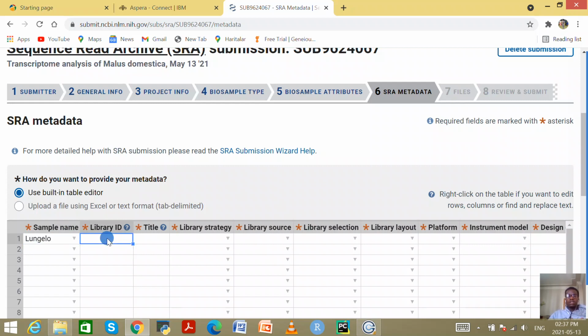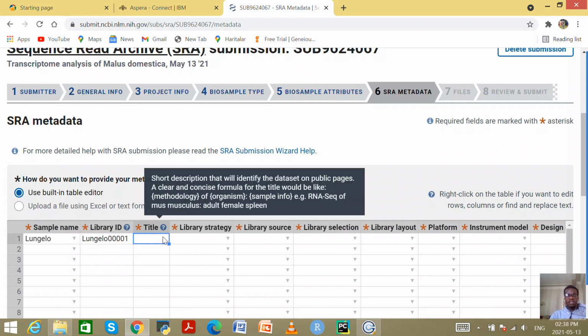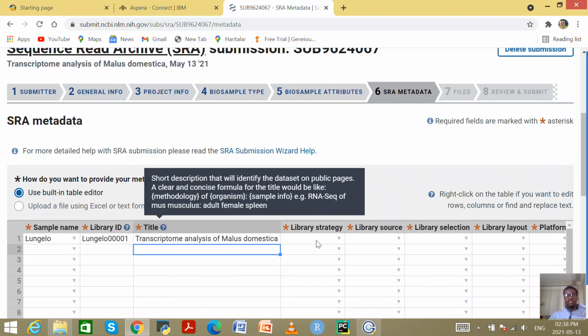Put Lungelo. Sample ID. These IDs usually come with the sequence reads, so I'll just put one here, for example. Title, I think we did transcriptome analysis of malus domestica, if I'm not mistaken. Then say library source. This is the most important part. Okay. Then after that, you have to say library strategy.